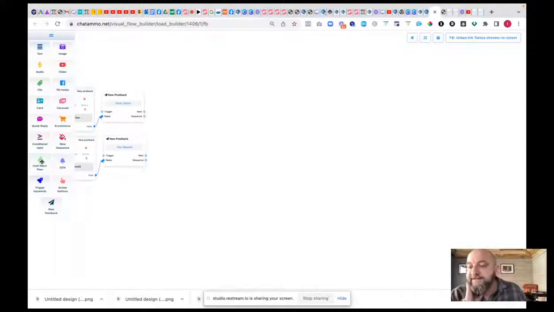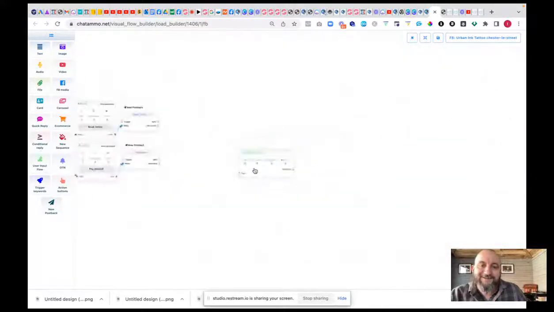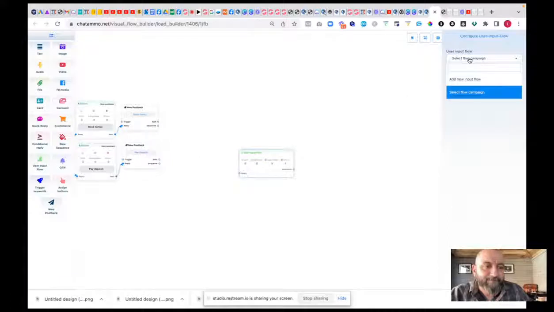Now, one of the biggest things through any chatbot at all is your user input flow. This should be used on every flow that you build. This is to build up your email list, your SMS list. This is to get you omni-channel, right? So to use this, double click on it, add new user input, and it's going to be email.